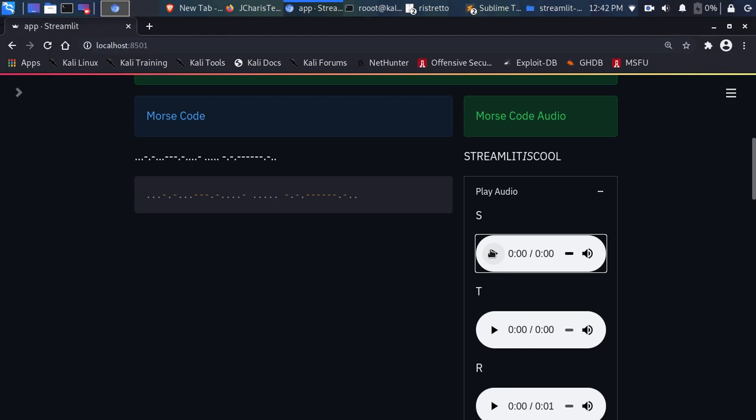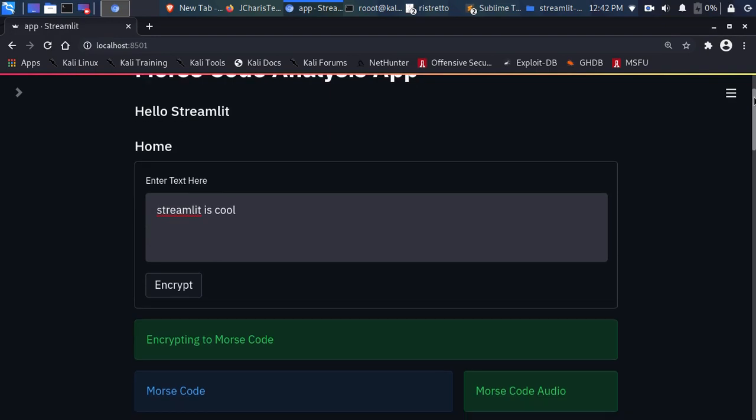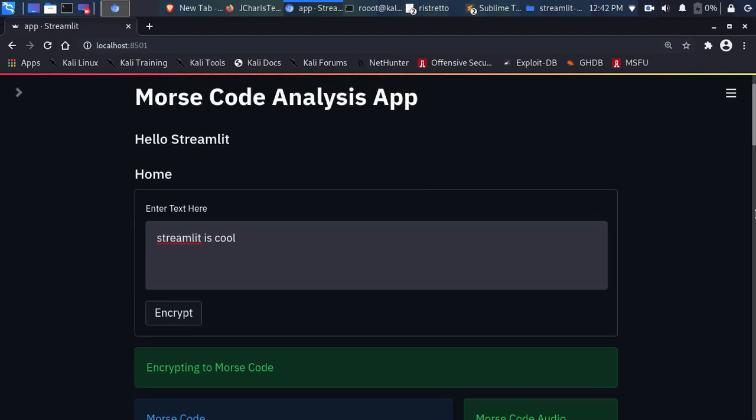So that's what we're trying to build in this wonderful tutorial. It's going to be a very simple tutorial. We are just using the Morse code analysis just for encryption. Later on in the future, we'll try and see how to work with the decryption, right? So let's see how to build this app from scratch.